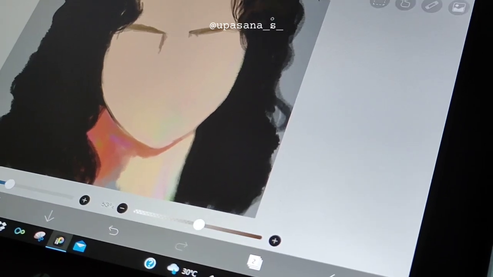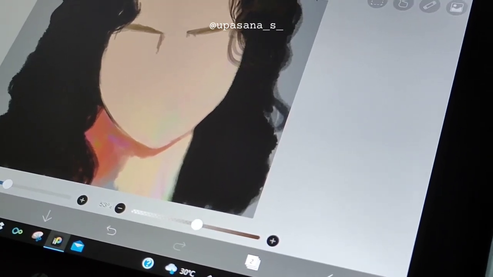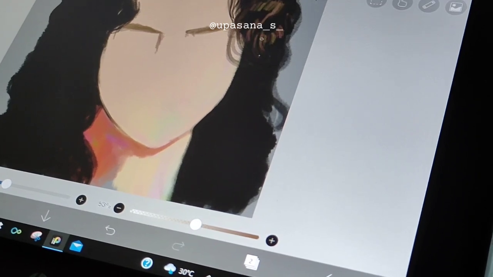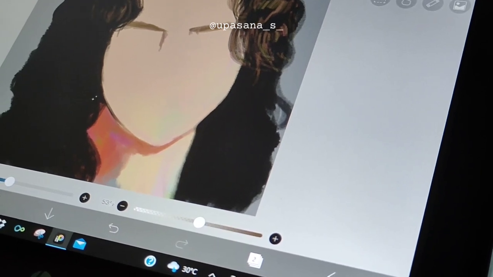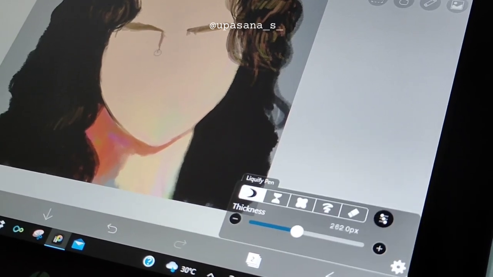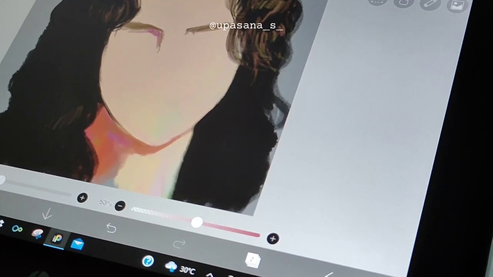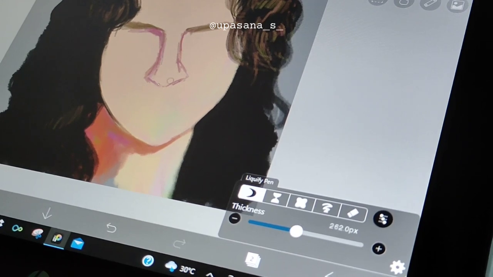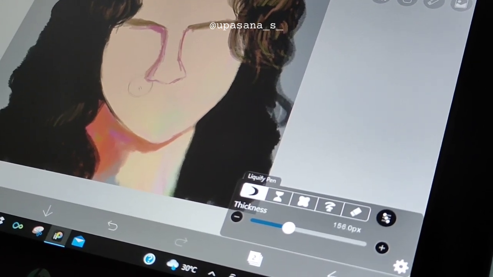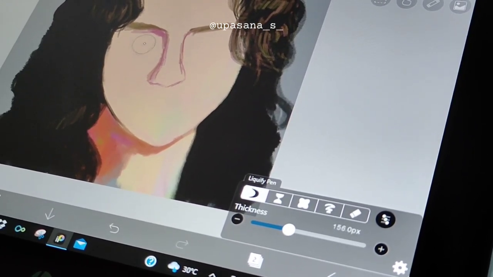I used the acrylic mix brush to paint, but not with the preset parameters. I changed the brush type to mono from water. If you are thinking I'm talking in some kind of alien language, then you might want to check out the brush customization series, where I have discussed everything about brushes in detail.